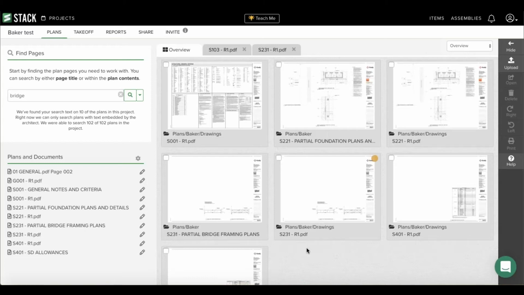So using auto name first, and then following that up with either a title search or a content search, I think you'll find this is going to greatly help you reduce the time to find the plans that you actually need to read some information on or do your actual measurements on. Okay.